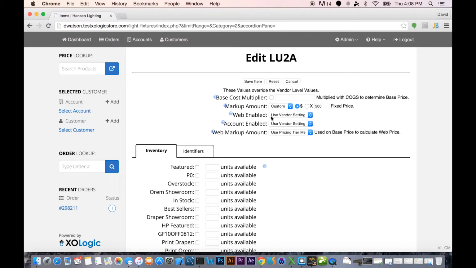Okay, then we have web enabled. Web enabled means, are you going to show this item on the web? Do you want to display it, or do you not want to display this item on the web? You can toggle in between those. Account enabled: web enabled is what you will see when you are on the internet, or on your website. Account enabled, do you want that item to show up in your store when you're logged in, or do you not want it to display when you are logged in? So you can toggle in between those.